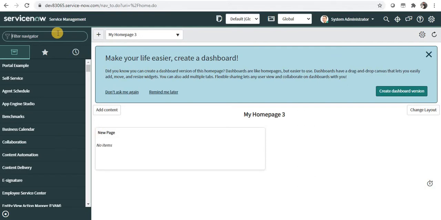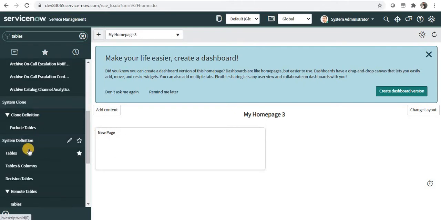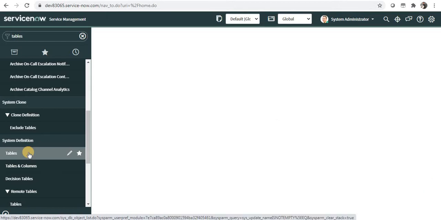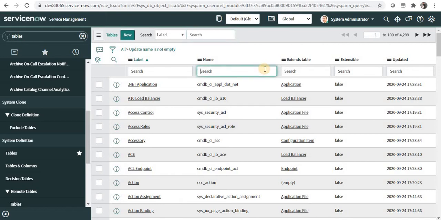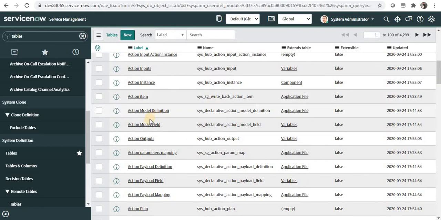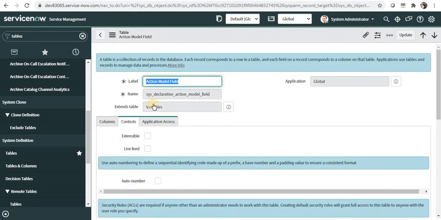I am in ServiceNow and I will type tables in the application navigator, and if you scroll down under system definition you will be able to see tables. If you click on this, you will be able to see all the tables which are currently present in your system. Right now there are around 4299. So these are mostly out of the box tables, and you can navigate to any of the tables. For example, if I want to see this action model field table, I can click on this and you will be able to see all the properties of this table.